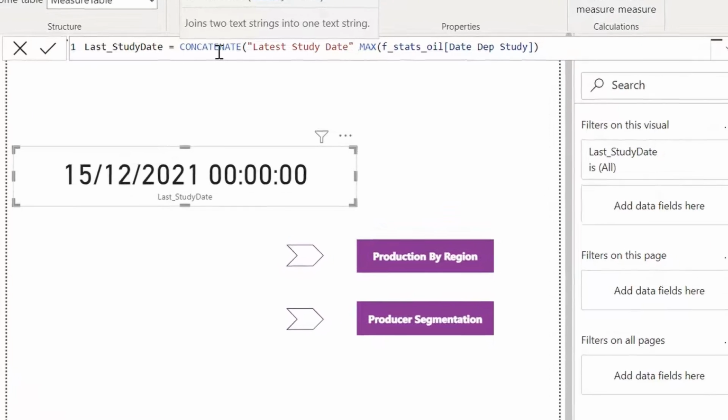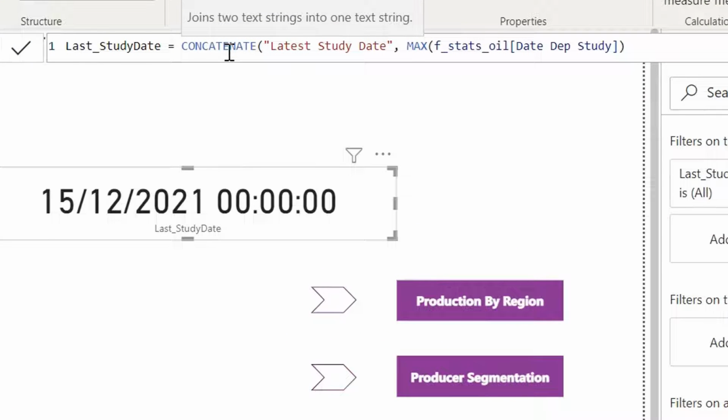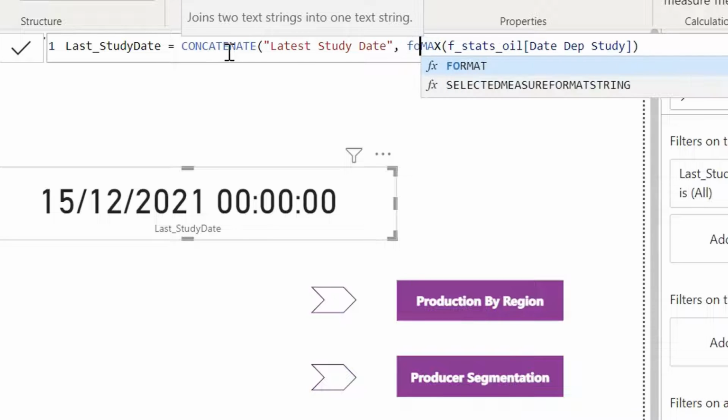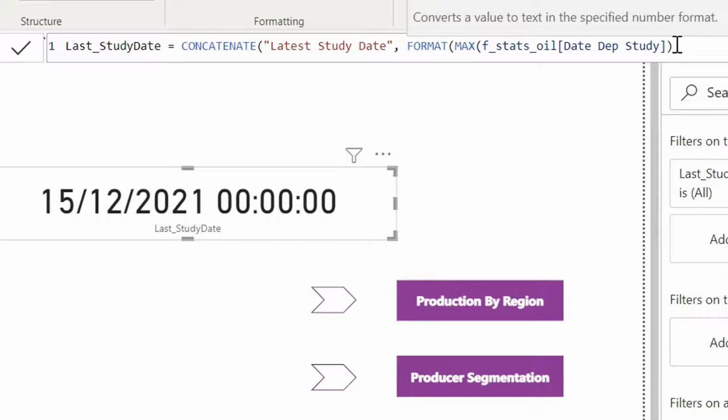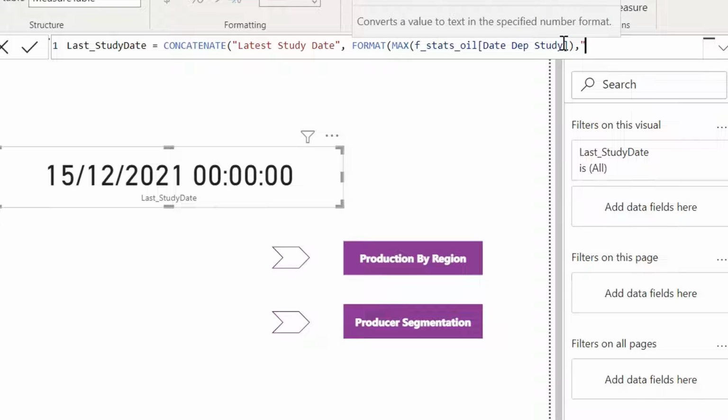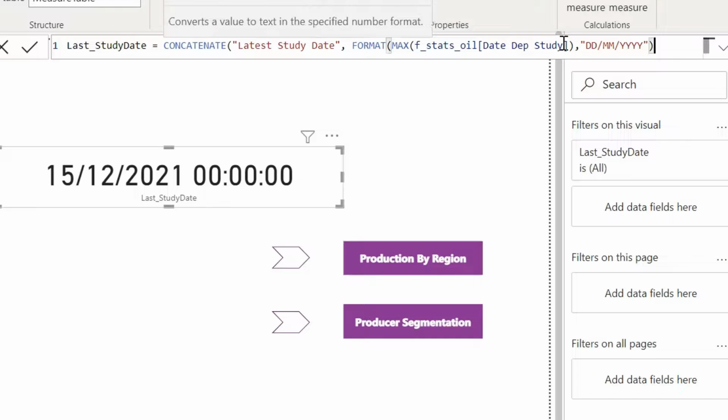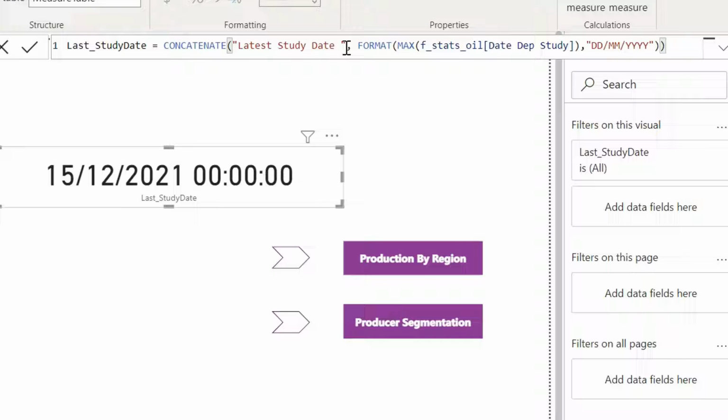This is my first text. The output of the function is text, but it also accepts number as the item. But I prefer to make text from the beginning. I can use format function to make the second argument as text also. Format, and in the format I can add the format that I like, but I don't want to show the hour because we don't have the hour in fact in our database. And actually I can put a space here so that there's a space between this text and our date, and then we are good.